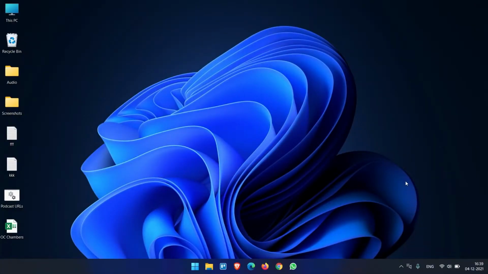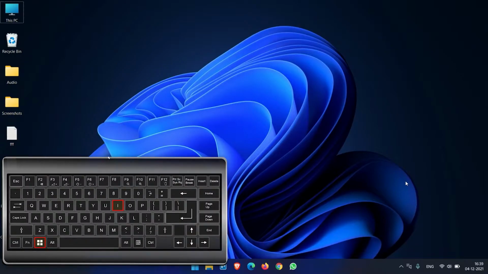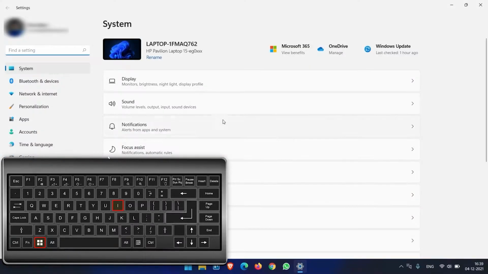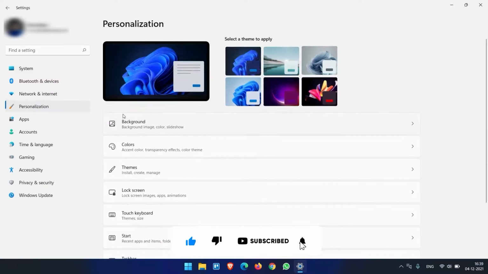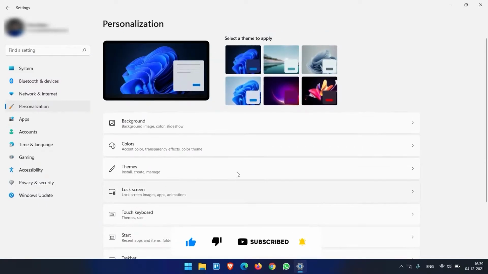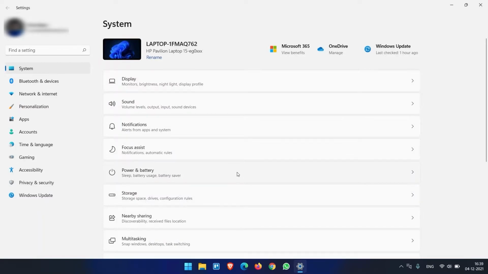Next is settings. If you need to open the settings quickly from the keyboard, then just press Windows plus I. It will open the settings panel for the Windows computer. If you need to go back from one settings page to the main settings, you can press the Backspace key to go back to the main window.